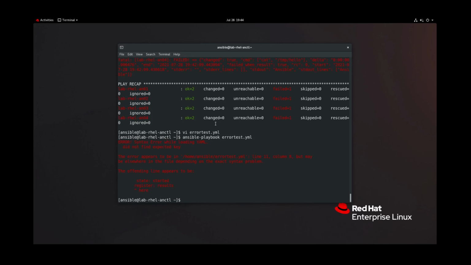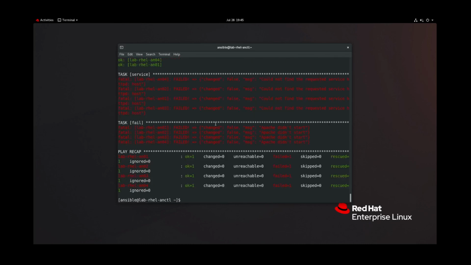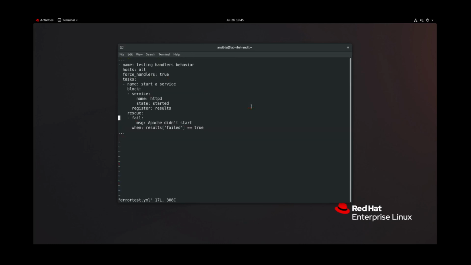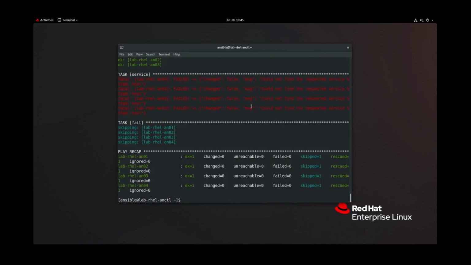Oh, of course I would have a syntax error. That should fix that. All right, and we see that the fail task ran, and it gave us this particular message of Apache didn't start. So now let's make one change here just to show that the results.failed was a legitimate thing. This should skip that task. Yep. So the fail module can be particularly useful, like if you need to have that customized error message.